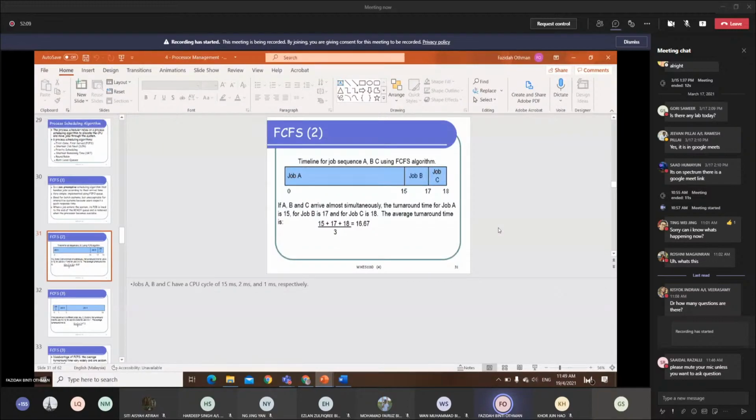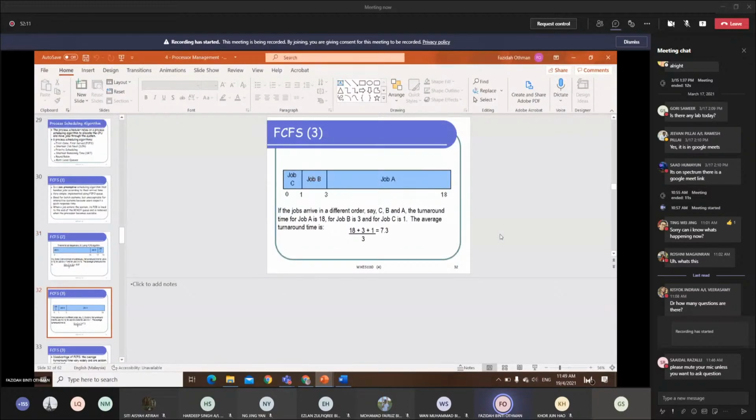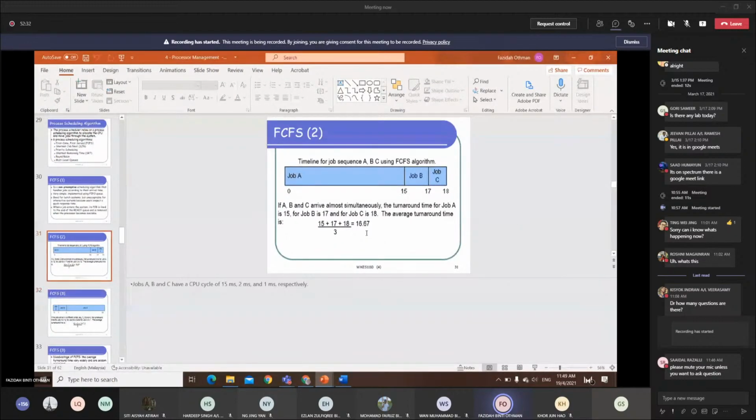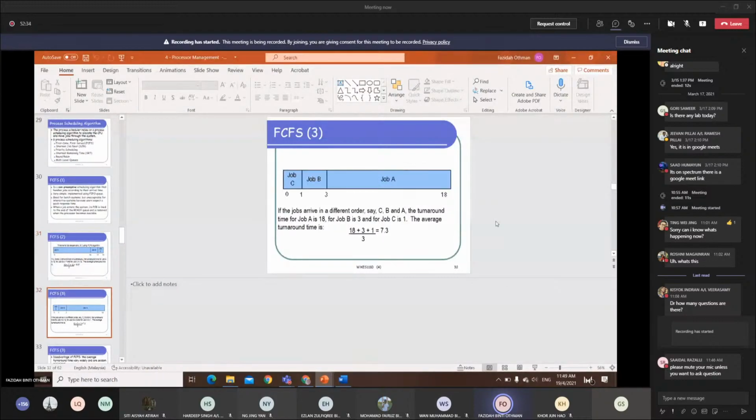All right, so this one is first come first serve. Let's see the difference here. Let's say the job C starts first. The sequence is C arrives first, and then B, and then A. So the sequence is C, B, A. You can see a very huge difference in terms of the turnaround time here. This one is 16.67 and this one is 7.3. See the difference between it.